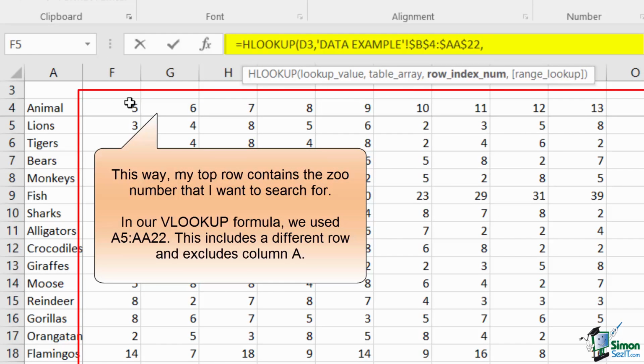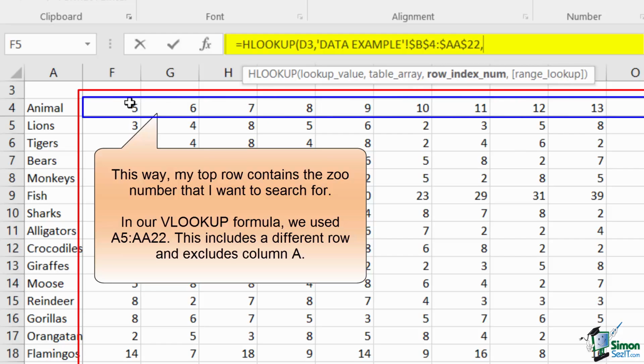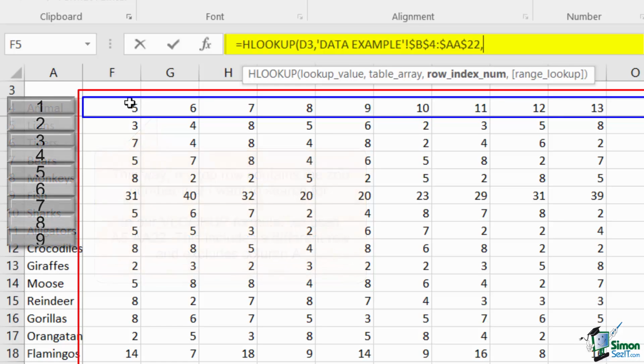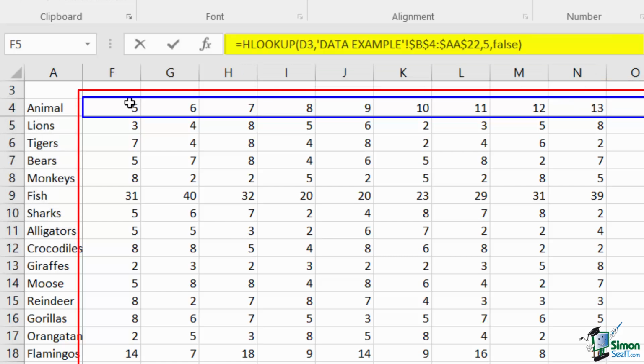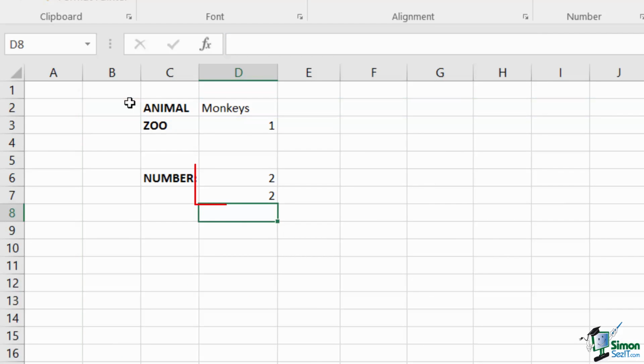Just as the VLOOKUP function searches along the first column on the left, the HLOOKUP function searches along the top row. And, as in our VLOOKUP function, where the column index told the function how many columns to move to the right to get the value, our HLOOKUP function has a row index. This row index will tell the function how many rows down to move in order to get our value. The monkey is the 5th row down, when including the name row, so putting a 5 here, and false will get us the same value as we got with our VLOOKUP.